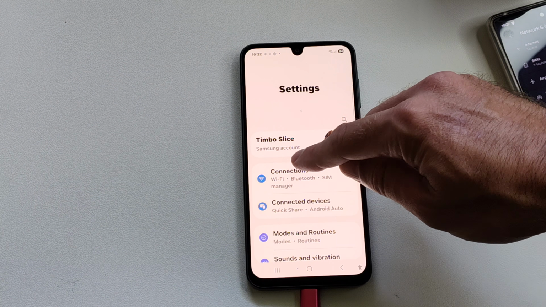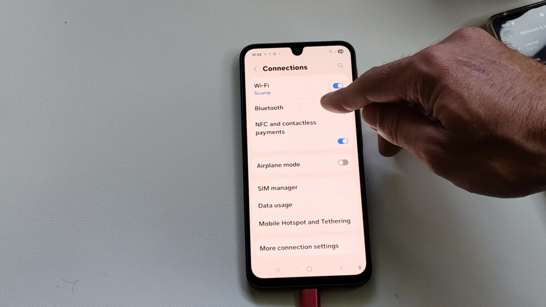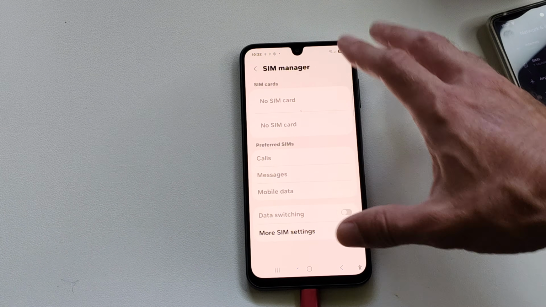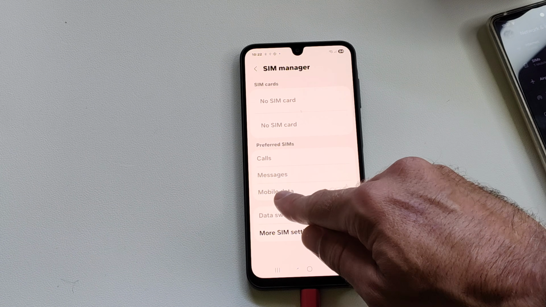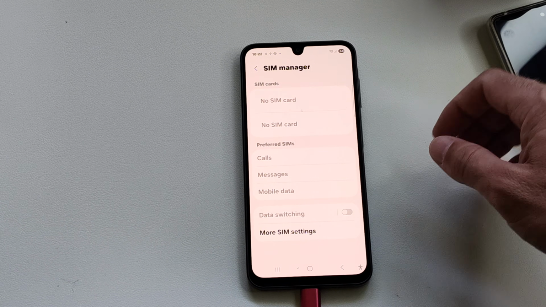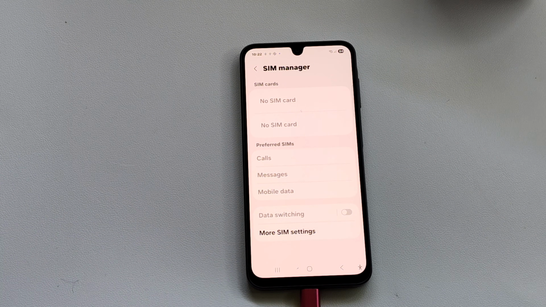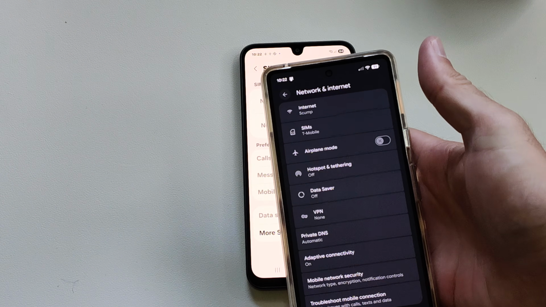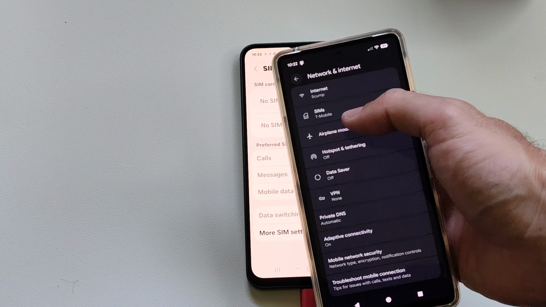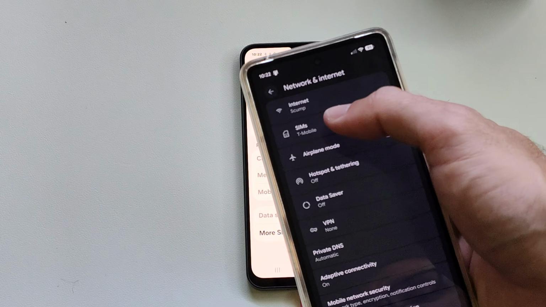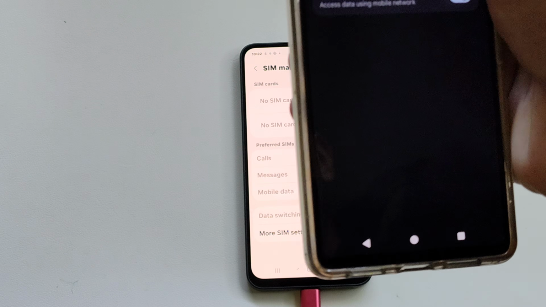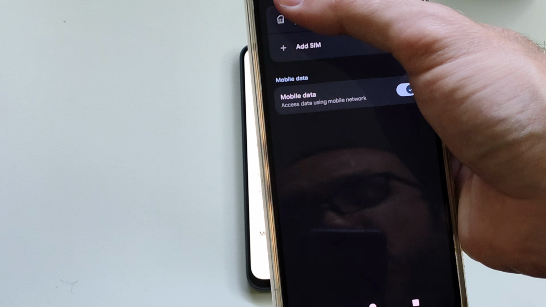Scroll on down, go to connections. And then we want to locate SIM manager. Tap that. And now you can see there's an option for mobile data right here. Now this one's grayed out because I don't have a SIM card in there right now. But on my other phone here, you can see I have the option for SIM card. I want to go ahead and just select my SIM card. And then right here at the bottom, I can see the option for mobile data.